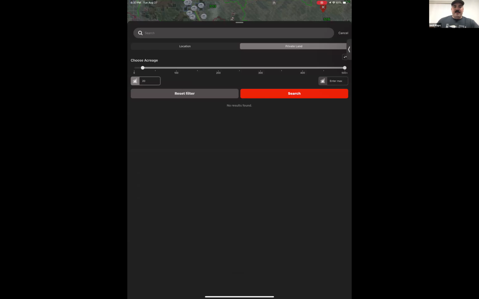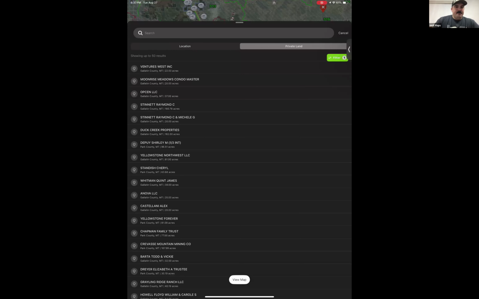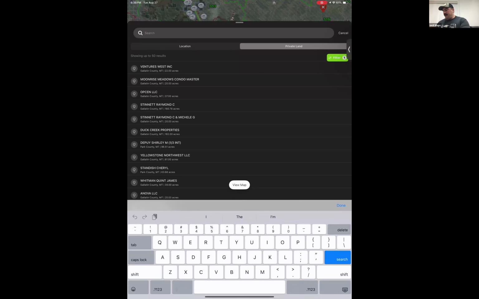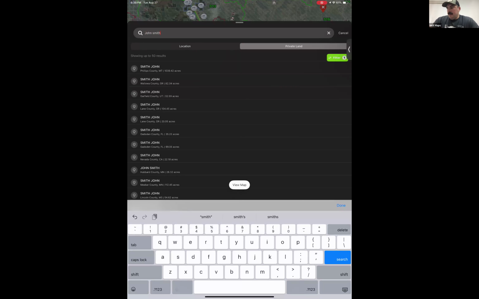So at the top here, I have two options. I have location and I have private land. If I'm looking for a landowner name, I'm going to want to use private land. So I'm just going to type in a generic name, John Smith. I get a lot of results there because there's a lot of John Smiths.